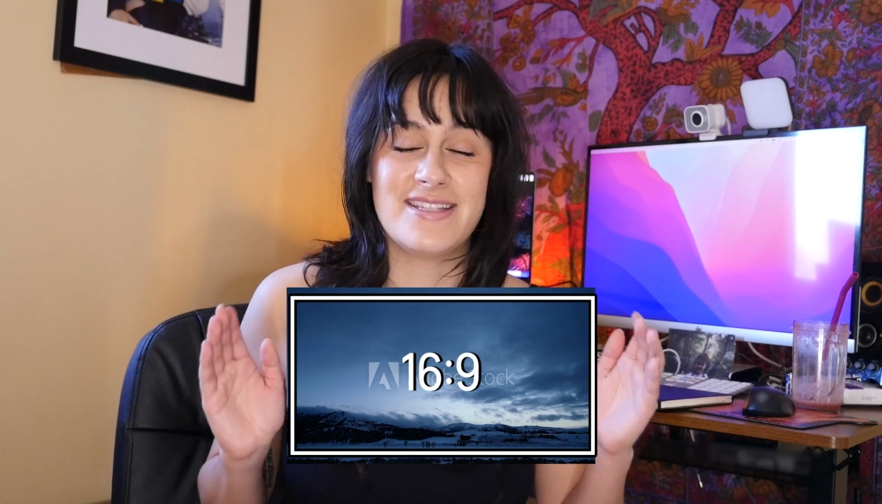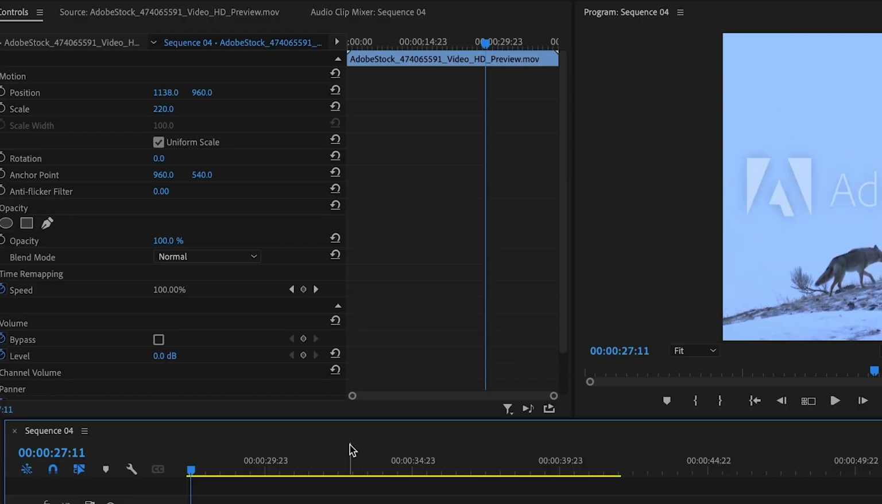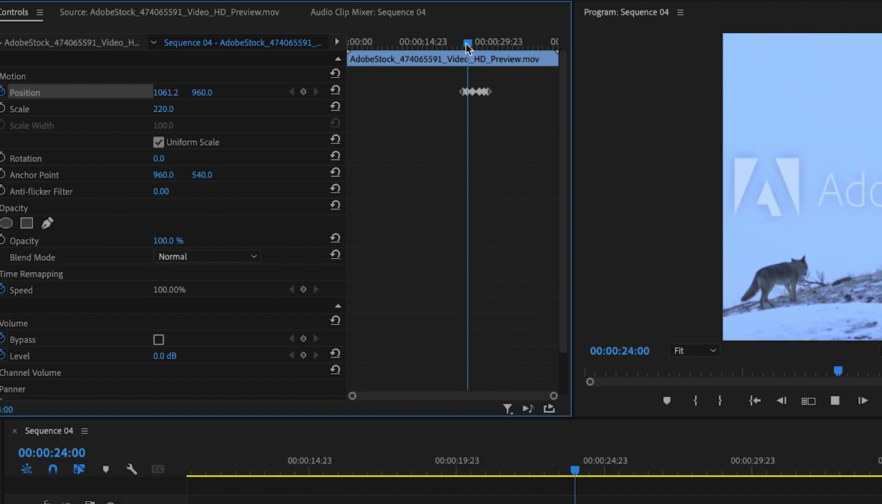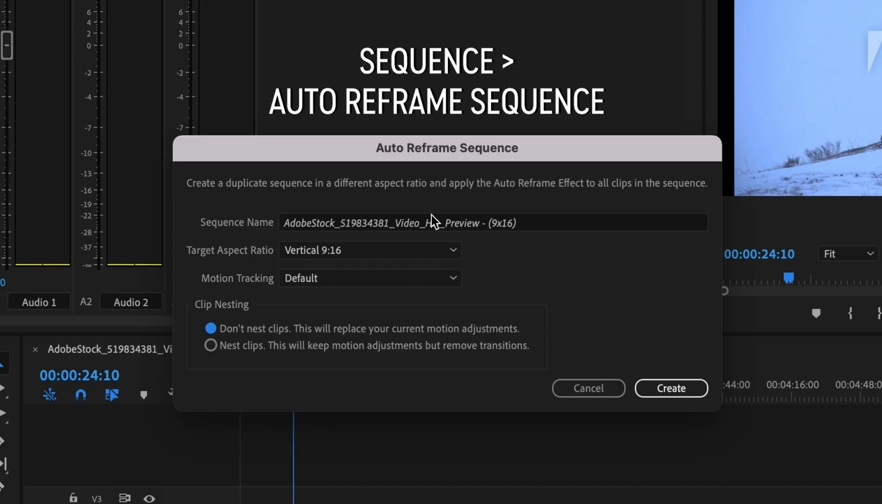As a documentary filmmaker in the field, everything I shoot is always going to be in horizontal 16:9 standard. But if I want to post on Instagram, TikTok, and other social medias, I like to convert to a more standard vertical video format. So instead of manually going through and keyframing to make sure everything fits exactly how I want to, I can just use Auto Reframe.